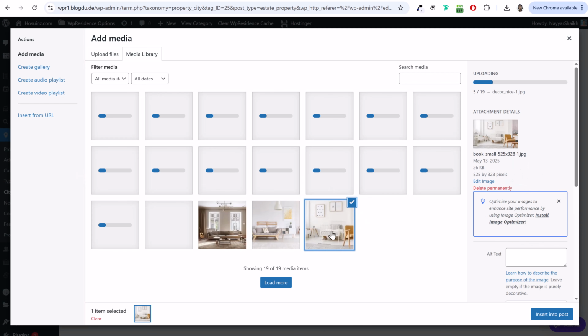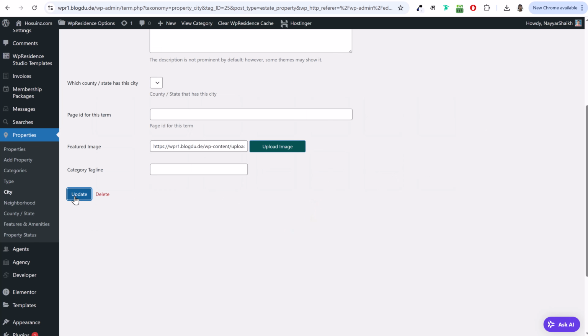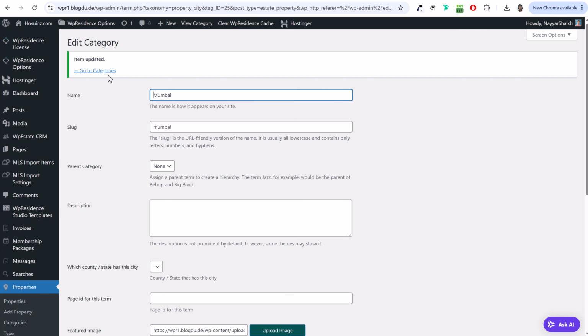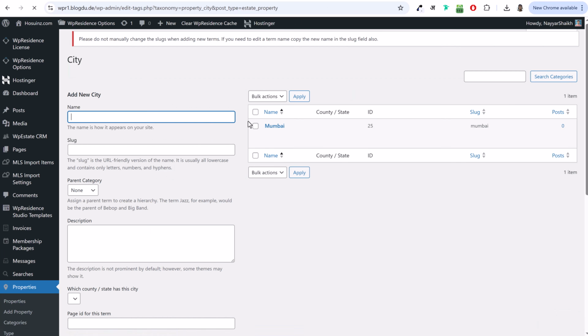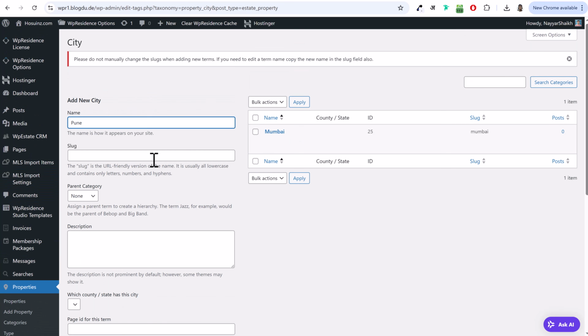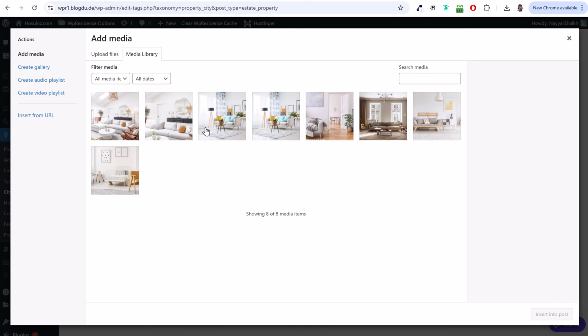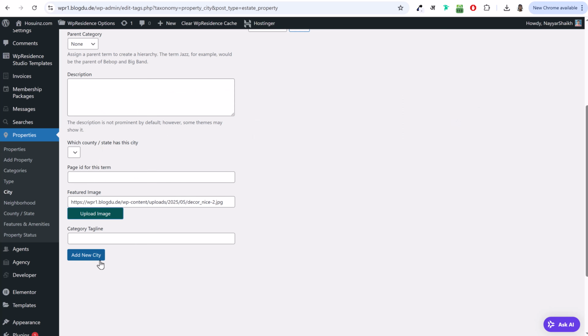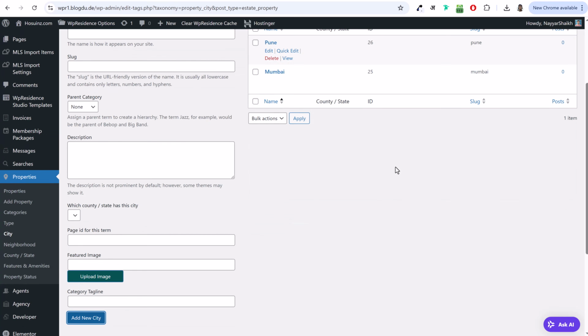So maybe I want to select this image. Whenever somebody selects Mumbai, I want this image to be shown. So you can click on update. Similarly, you can go back to categories and add a new city, for example, Pune. Again, you can set a new featured image for this. Maybe let's select this one, click on add new city, and so on. You can add multiple cities if you want.